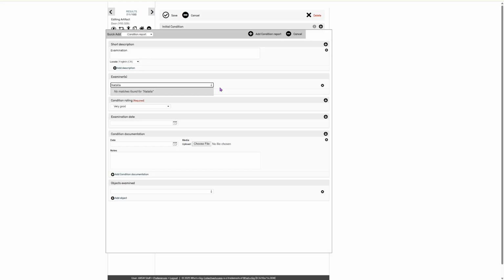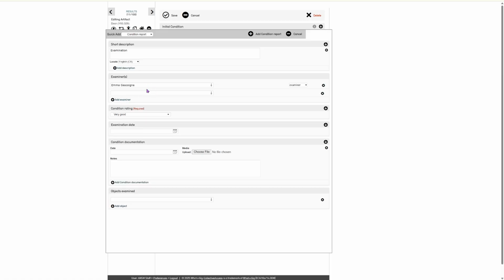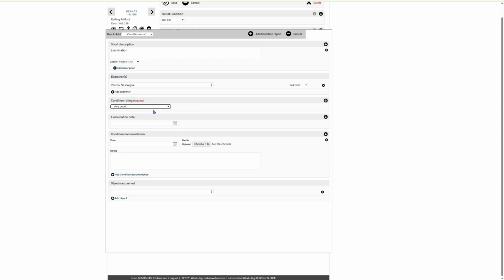You will need to first complete an entity record for that examiner before completing the condition report. For the sake of this example, I'm just going to type in the name Emma, and we'll pretend that Emma Gascoigne completed this condition report. If I'd like to add an additional examiner, I can click the Add Examiner button, and then complete the same steps as before.